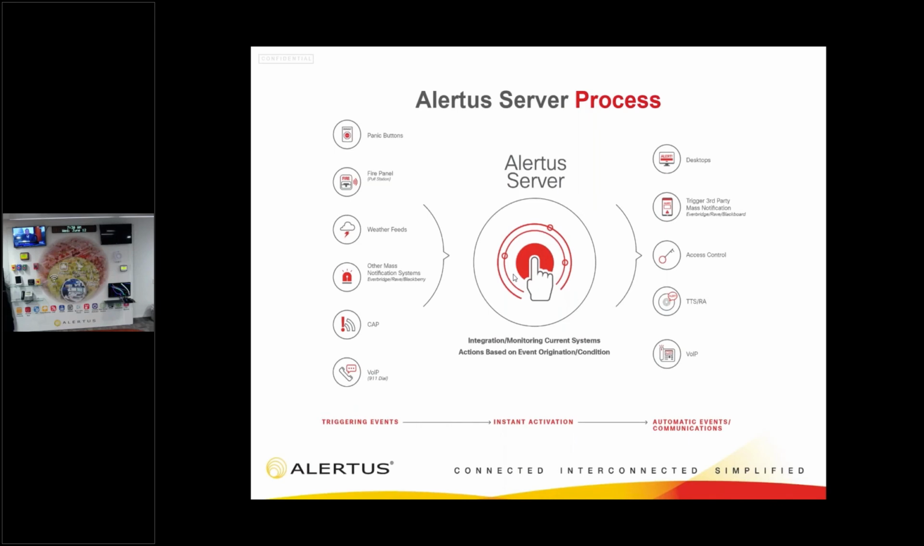Now, to wrap things up, this slide just shows you the actual scenario and the sequence of events that gets that message out. So on the left, you have the variety of different triggering events, whether it is the pushing of that panic button or the automation of a fire panel being pulled and that message being distributed.